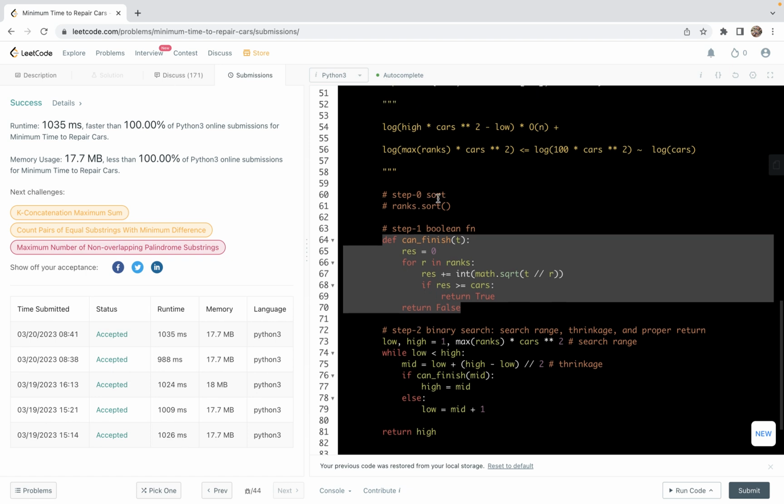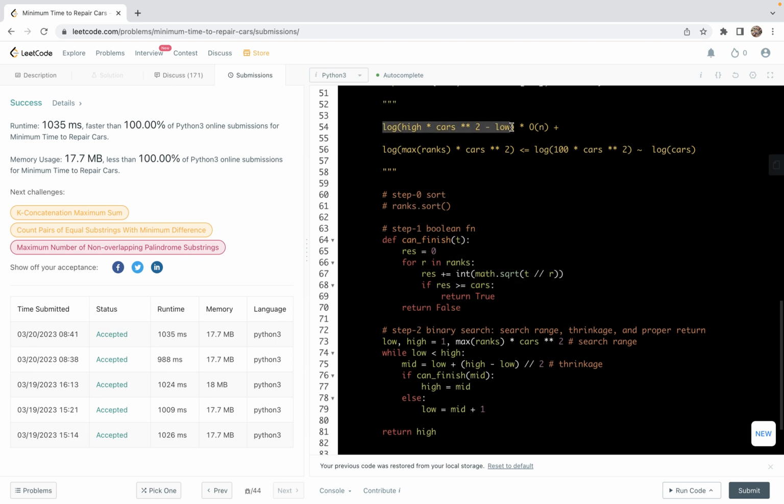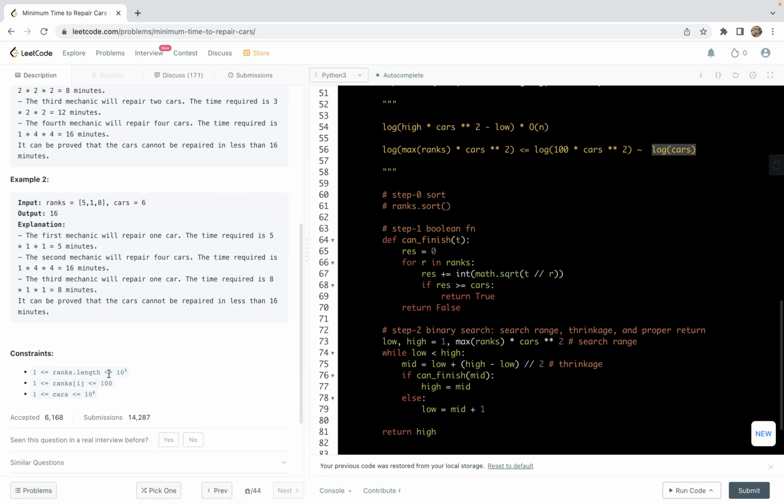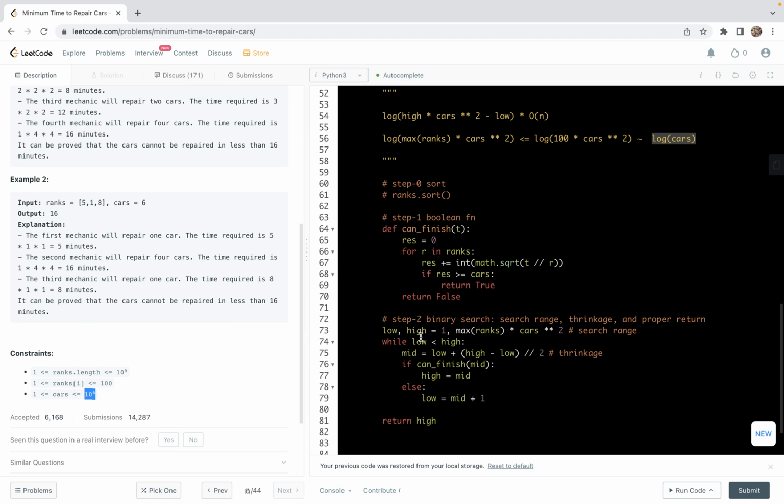And still, what we are doing is roughly this number of binary search steps. In other words, we call the Boolean function this number of times. The Boolean function is O of n. Therefore, this is the time complexity. Due to this analysis, roughly this is log cars, and then basically it's log cars times O of n, right? The cars is basically this number. You take logarithm, it's bounded by 6 times log 10, essentially a constant, and then you have O of n. So basically, it's actually very efficient.